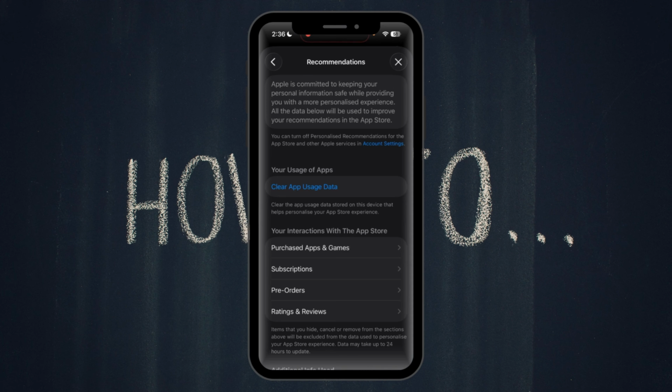And that's everything you need to know about clearing App Store usage data on iPhone. Quick, simple, and done in minutes.